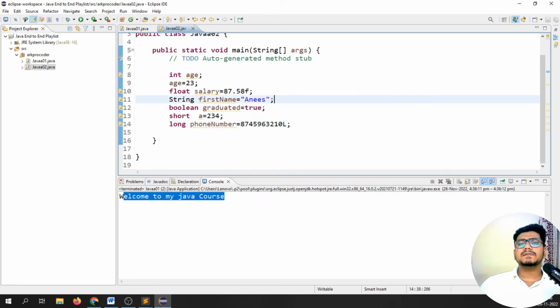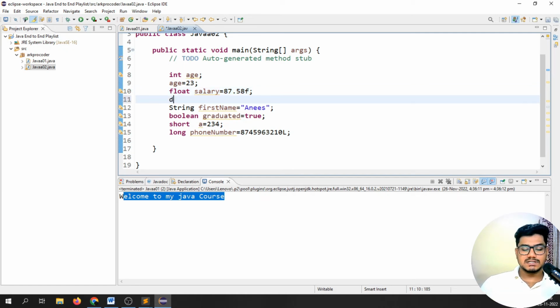In the same way as a float, we have the next one, that is double, for a little more decimal point values. So I'll give the bonus salary equal to 40,000.522, something like that. I'll just store it with the D. That is nothing but little long floating point values. I'll just save this much.